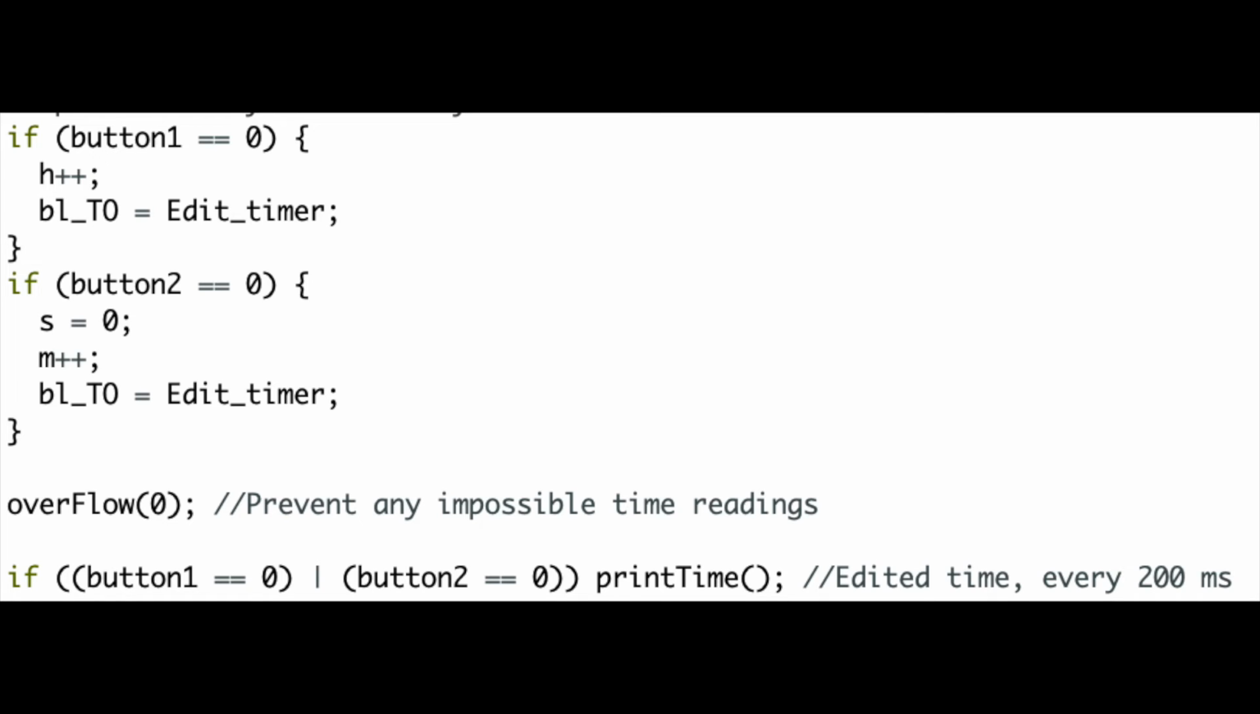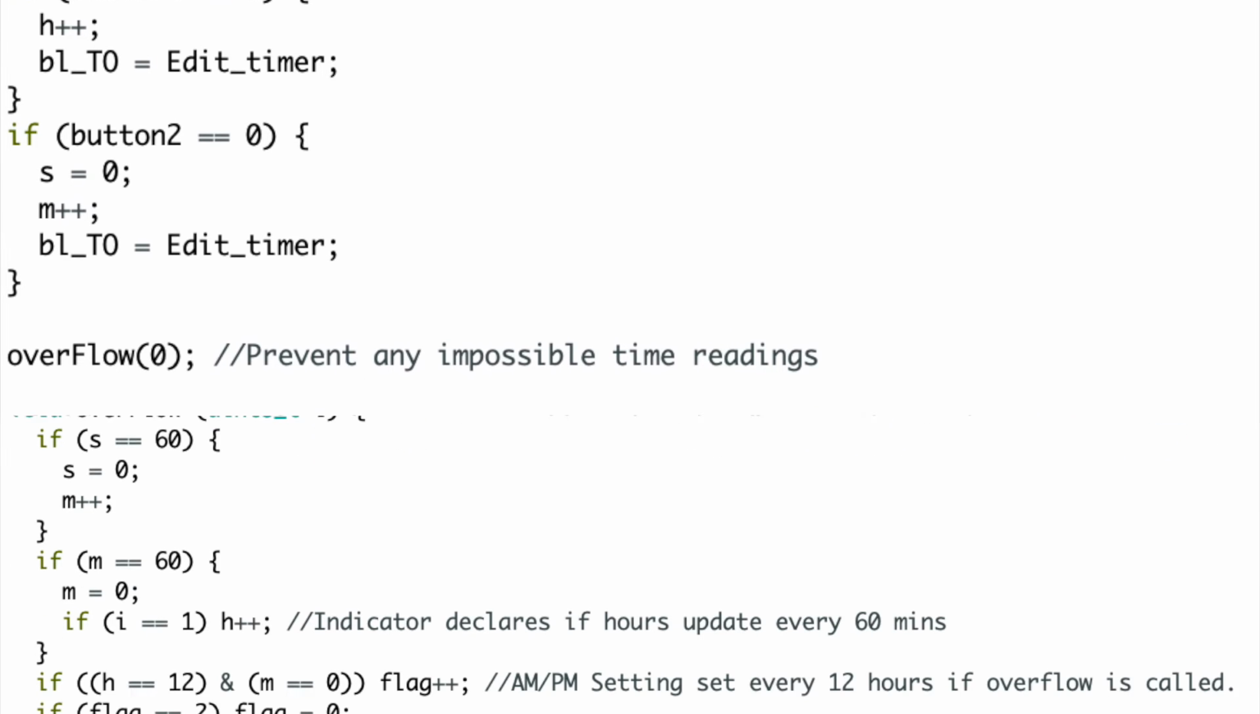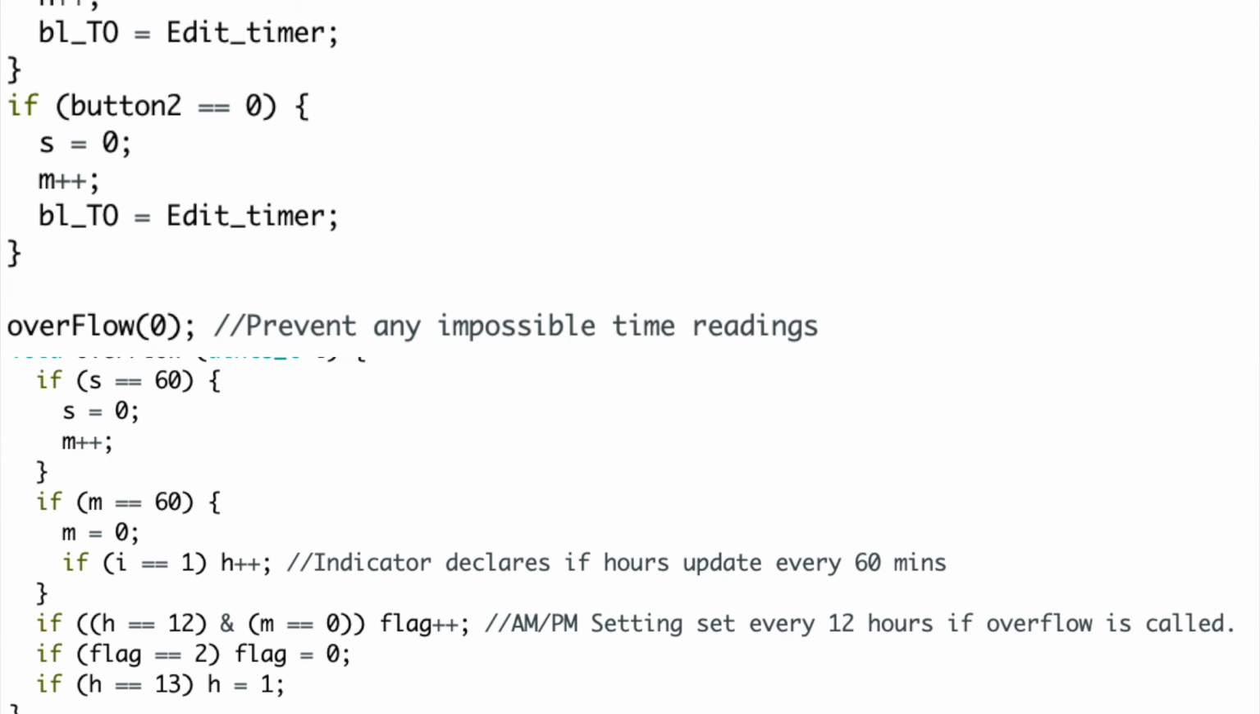If the buttons do ever end up triggering an overflow, which would cause the variables to shift from seconds to minutes, and minutes to hours, and hours to the flag, which is AM and PM, only certain overflows would happen and the others would remain stagnant. Overflows generally happen as a result of natural time process.